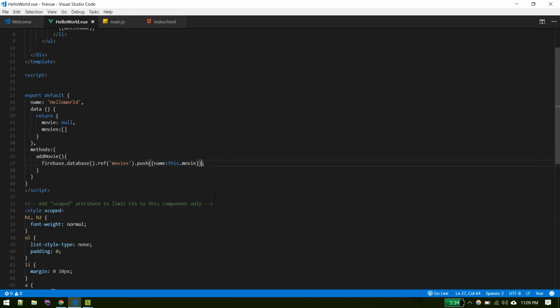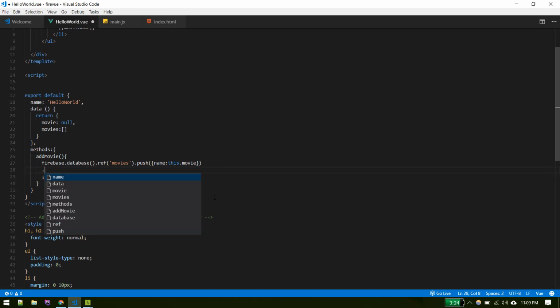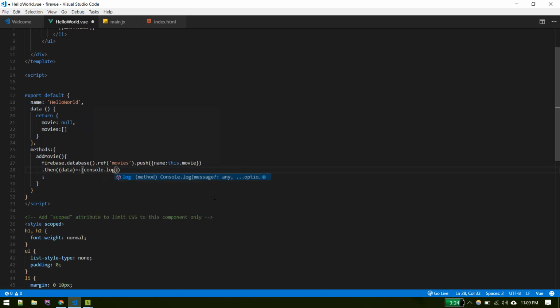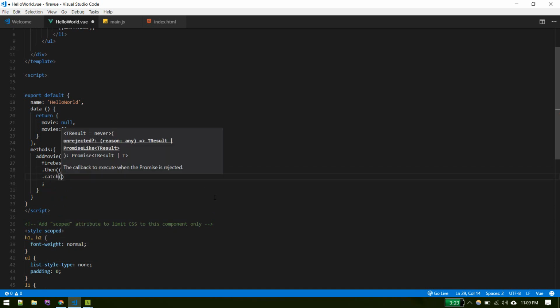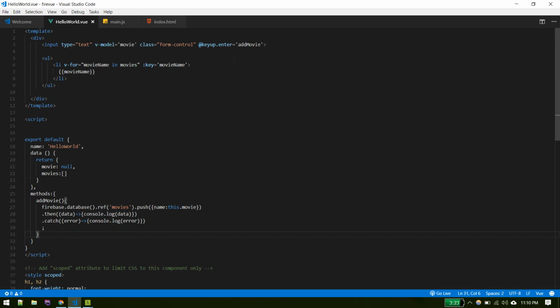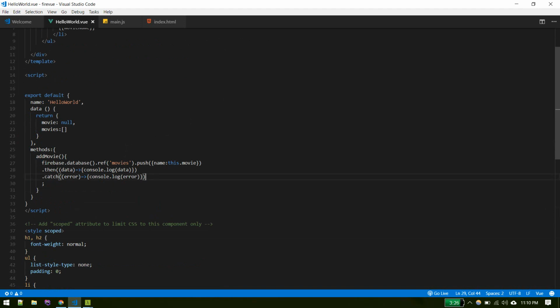It will return us a promise: if this is successful then data. For now we'll just console log results, and if there is an error we'll catch that as well. So when someone enters the name of a movie and hits enter, it will call this add movie. And in add movie we are just pushing this movie name to this reference in the database. Let's see that in action.